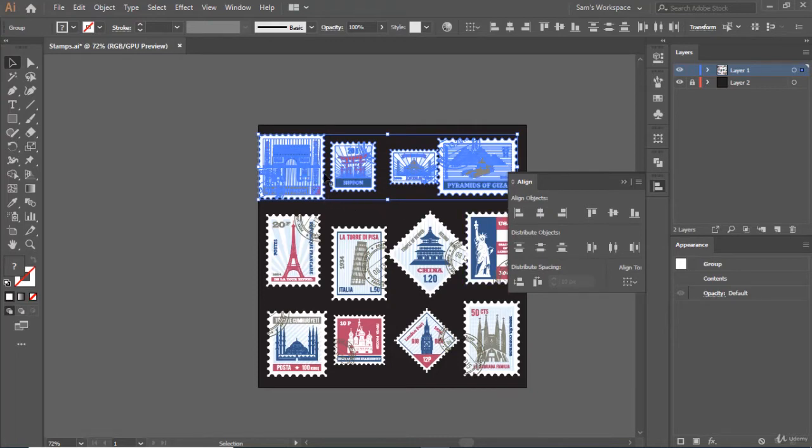Now, if I want to adjust the spacing between the stamps, in Illustrator you have an option for that as well. So this is the option. This means horizontal distribution center. So if I click this option, it gets centered horizontally. But you can see that the space between each of these stamps is not equal. The reason being that all the stamps are of different dimensions.